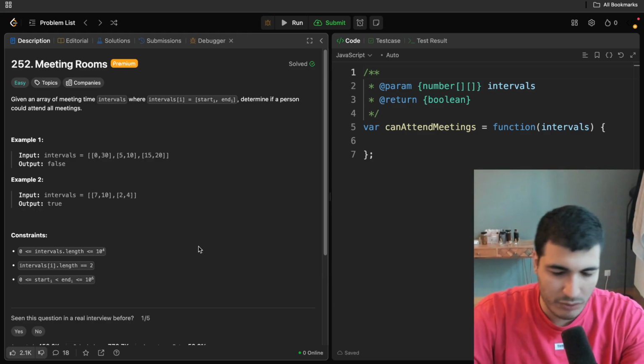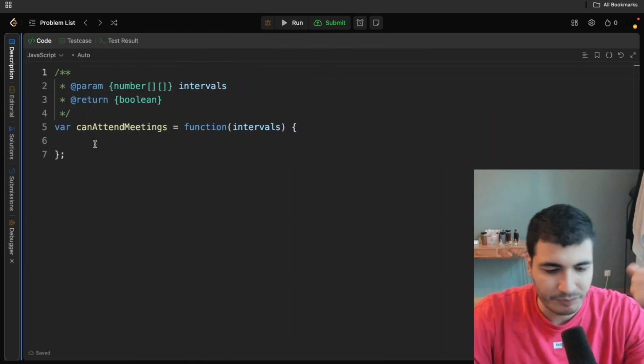So basically, if the start is less than the previous end, that means there is an overlap and we return false. Okay, let's see how we will do this. It's a pretty simple, easy problem.